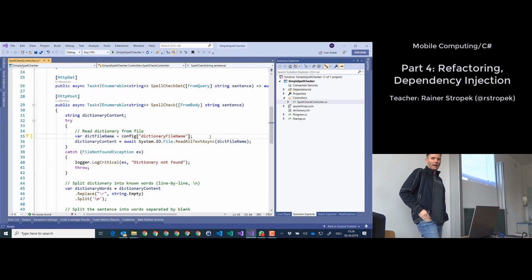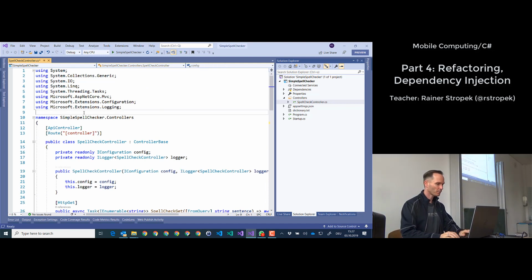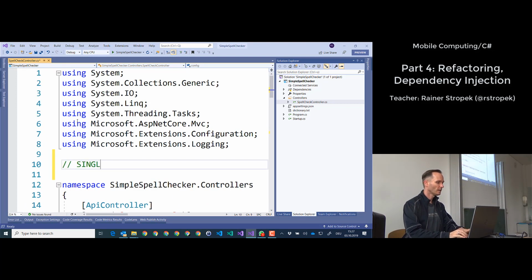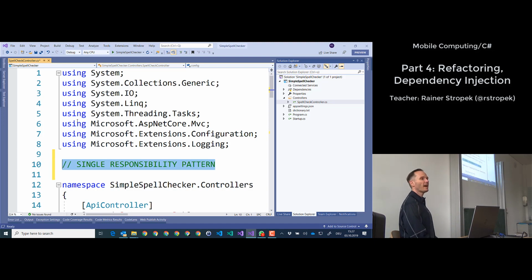In this lesson, I would like to talk with you about a very important principle in software development, and this principle is called the single responsibility pattern. Single responsibility pattern. Does anybody have an idea what single responsibility pattern could mean?